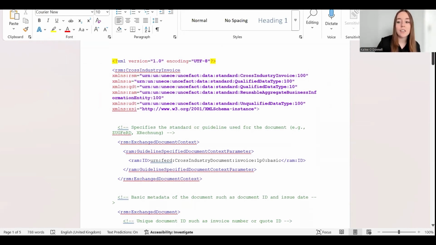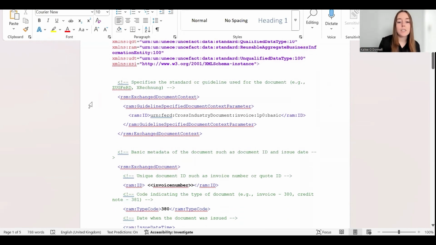One section I'd like to highlight to you in particular is right here. You can see this section specifies the standard or guideline used for the document, or rather the requirements and regulations for the format you have chosen. So this is where you would specify that here.